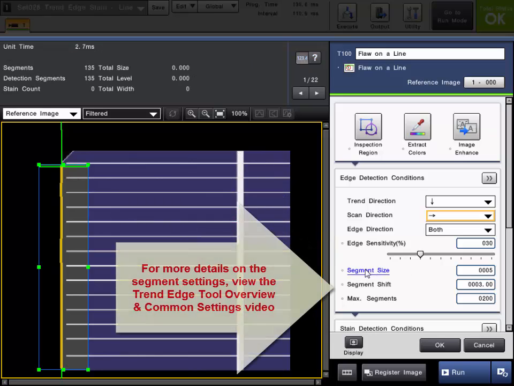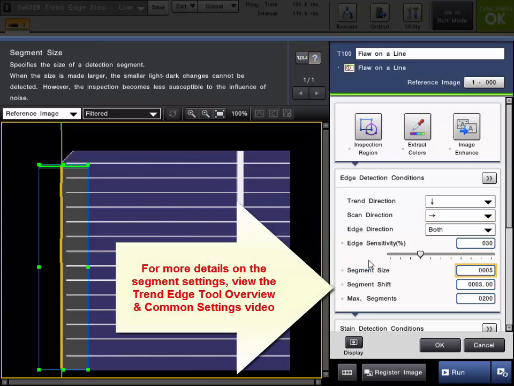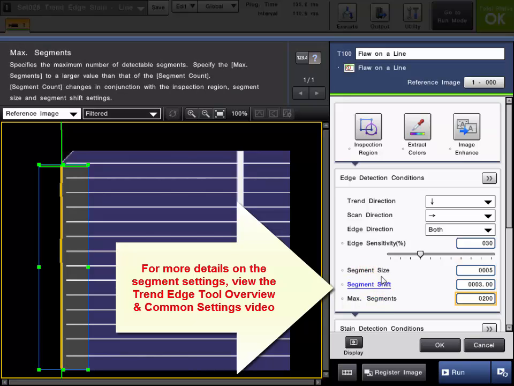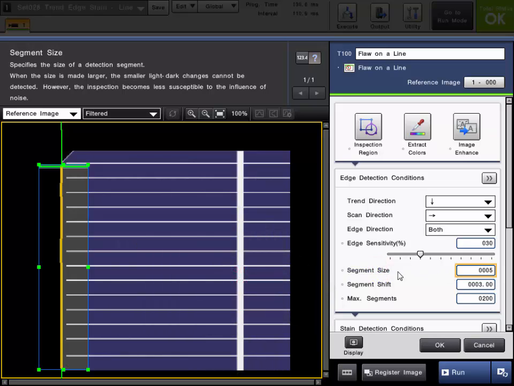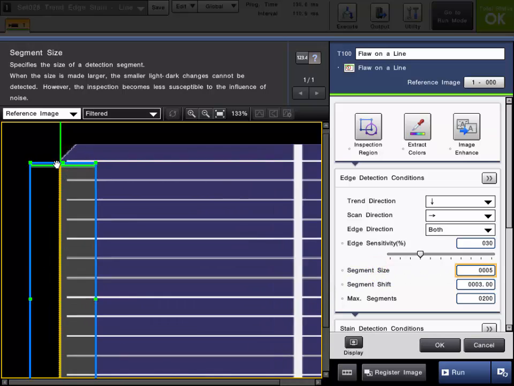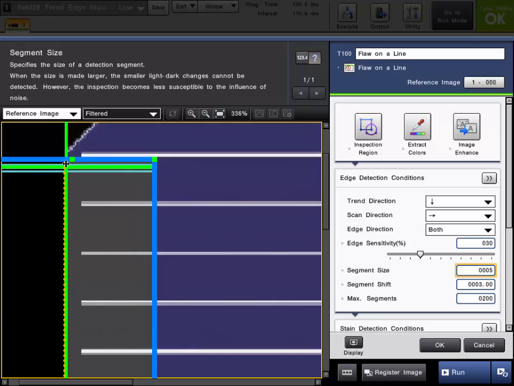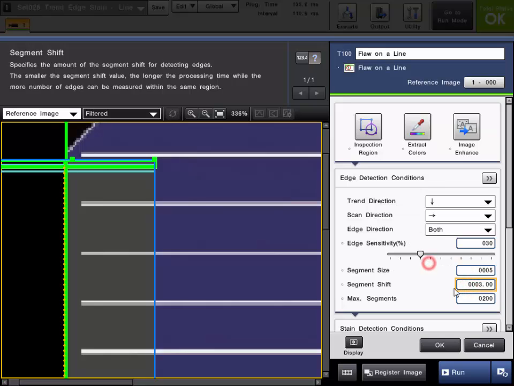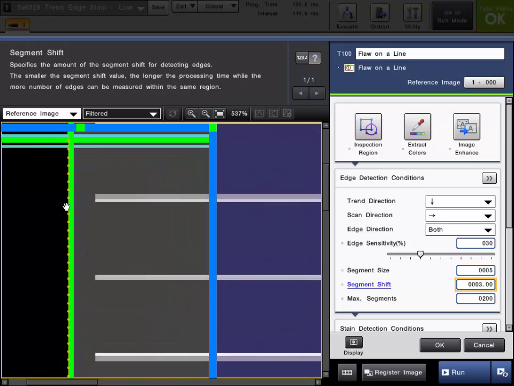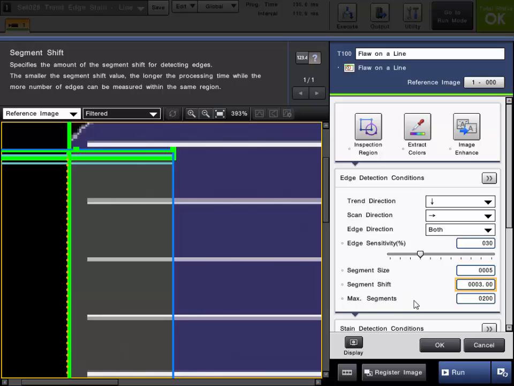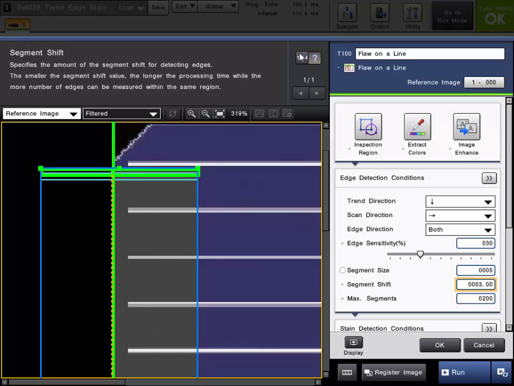You can also adjust the segment conditions as necessary according to the application. So like segment size, segment shift, and max number of segments. Basically in our example here, what we have is a segment size of 5. So it's a 5 pixel wide box. This individual segment will scan and look for an edge. Then it'll shift by 3 pixels, and do it again. Shift by 3, do it again, and so on from top to bottom. Each one of those yellow points again is a detected edge point. And our max number of segments is set for 200, so it would stop at 200. You can, again, adjust those according to the application.